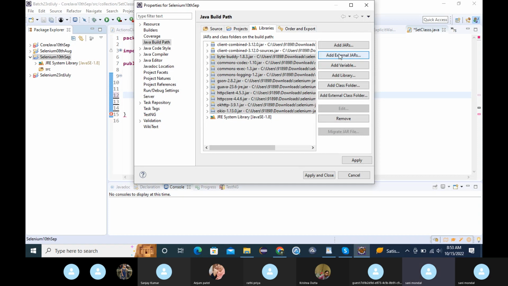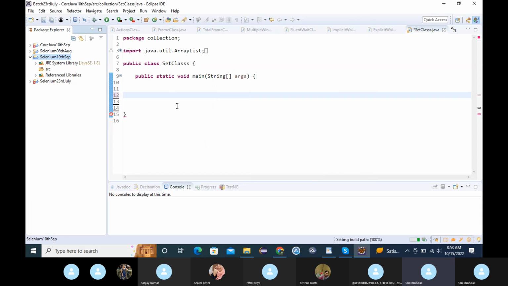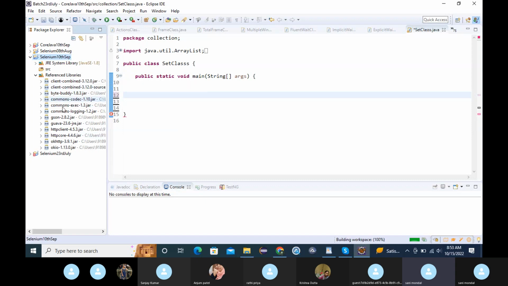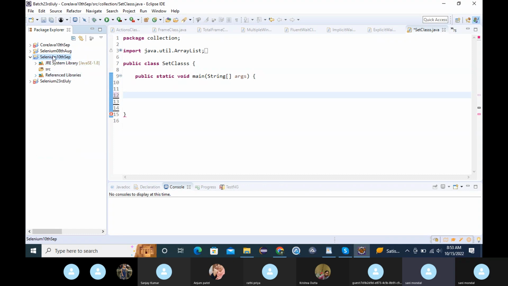All the jar files you have to add. If there are multiple folders, you have to open every folder and add them. Now click on apply and close. After that, you will see reference libraries coming here. Expand this, and the jar files that you have added are now available. It means the Java project that you have created in Eclipse is now configured with Selenium. Now you can start writing your Selenium script.